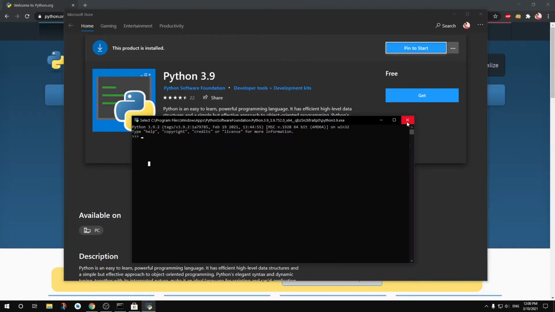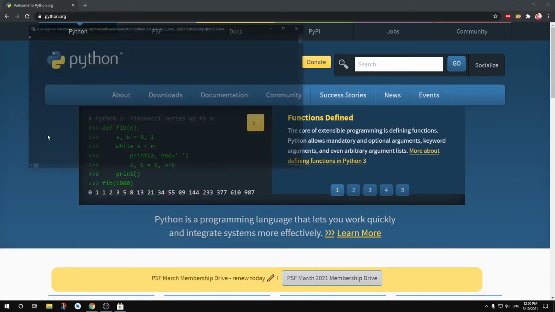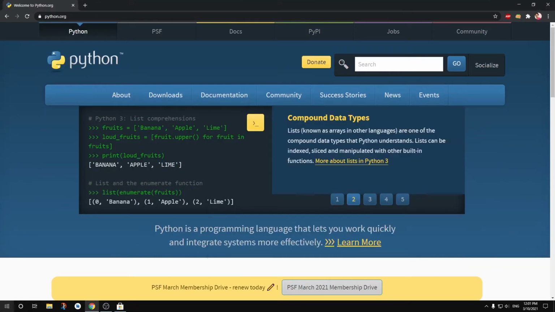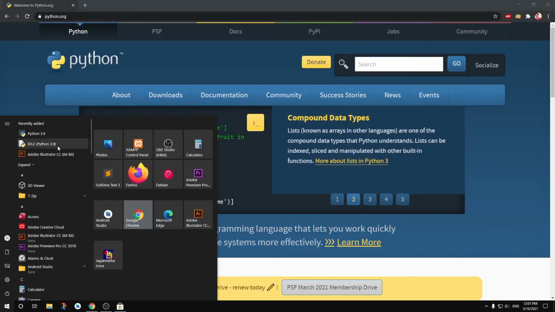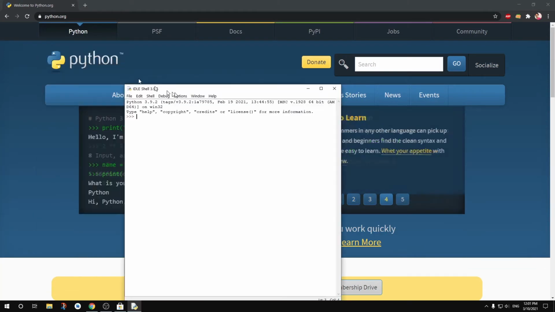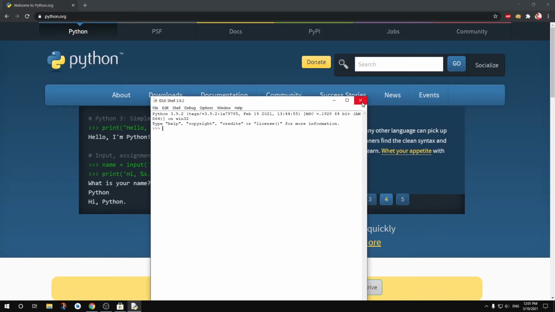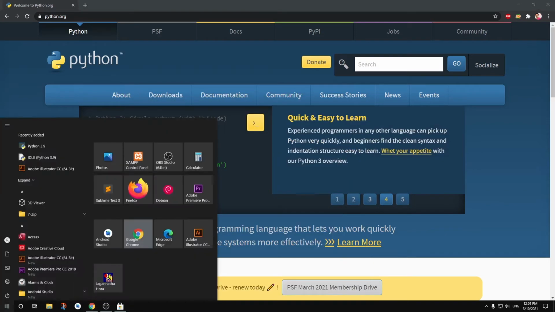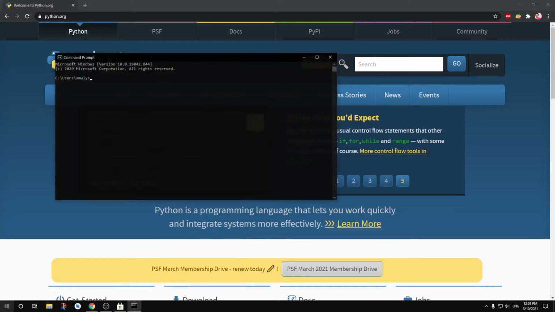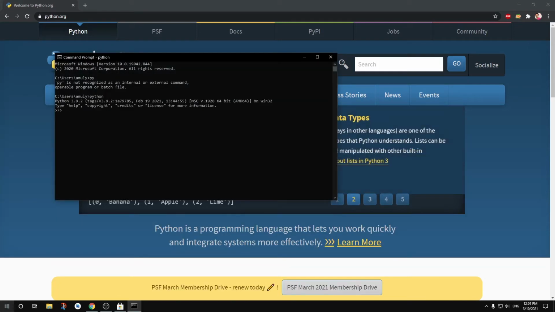Now I'll go ahead and close it, and you can see where it's coming from. So we have Python 3.9 cmd, okay, and then we have Python IDLE. So I'm just launching it, you can see here. So this is IDLE, you can use. And then let's go ahead and try from cmd. So if I say python, you get this Python 3.9.2.